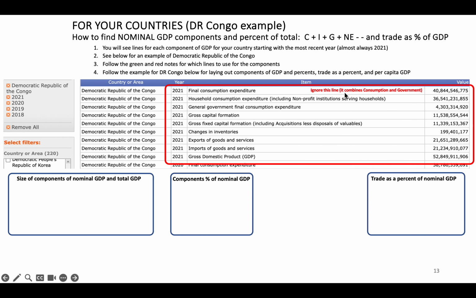The top line, do not use that one. That is both consumption by people and spending by government. They add them together. The next line is consumption. As it says, household consumption. So 36.5 billion. So we put that over here. That's consumption. The next line is government purchases. The 4.3 billion. So that's government.